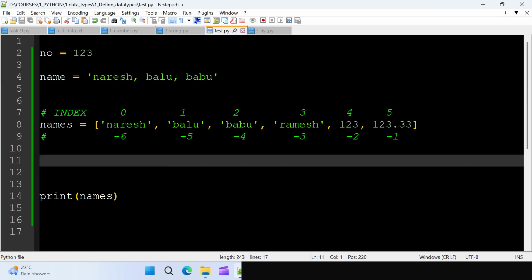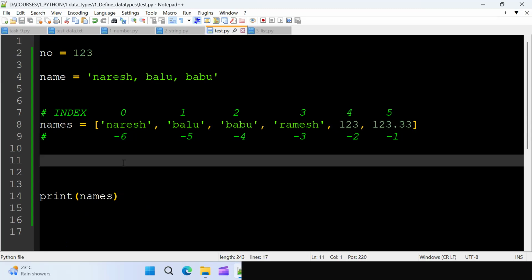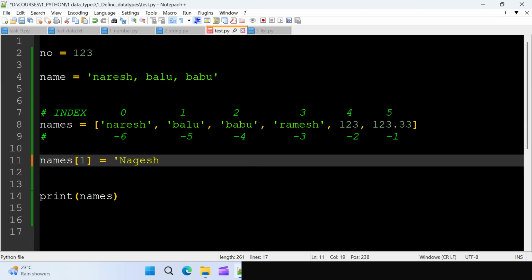Now, I want to update. There is a Balu, right, at index 1, that means the second value. I want to change it to Nagesh. Then what is the approach? List of, what is the index where we have Balu? Index 1. I am going to change it with Nagesh.